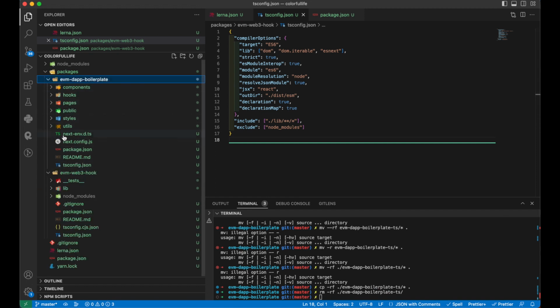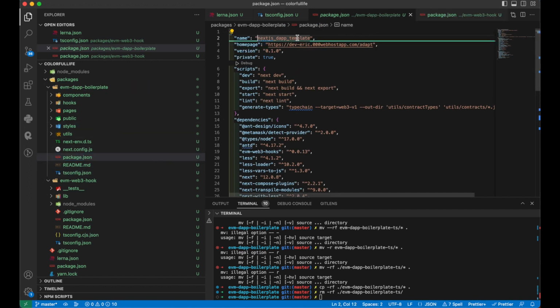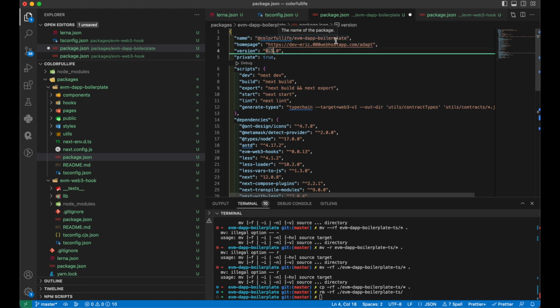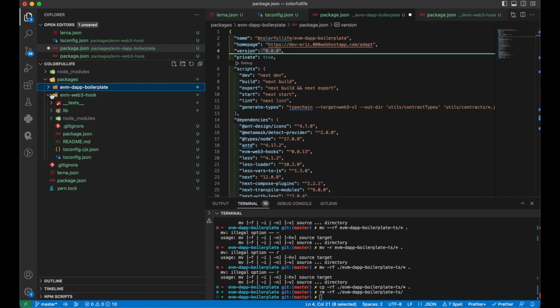Now we are going to get into this package.json. The same, we are going to make a name change, colorful-live slash, and name it evm-dapp-boilerplate. And then this one we are going to change to 0.0.0. It's better to have exactly the same version for all the packages. And then I think that's everything we need.